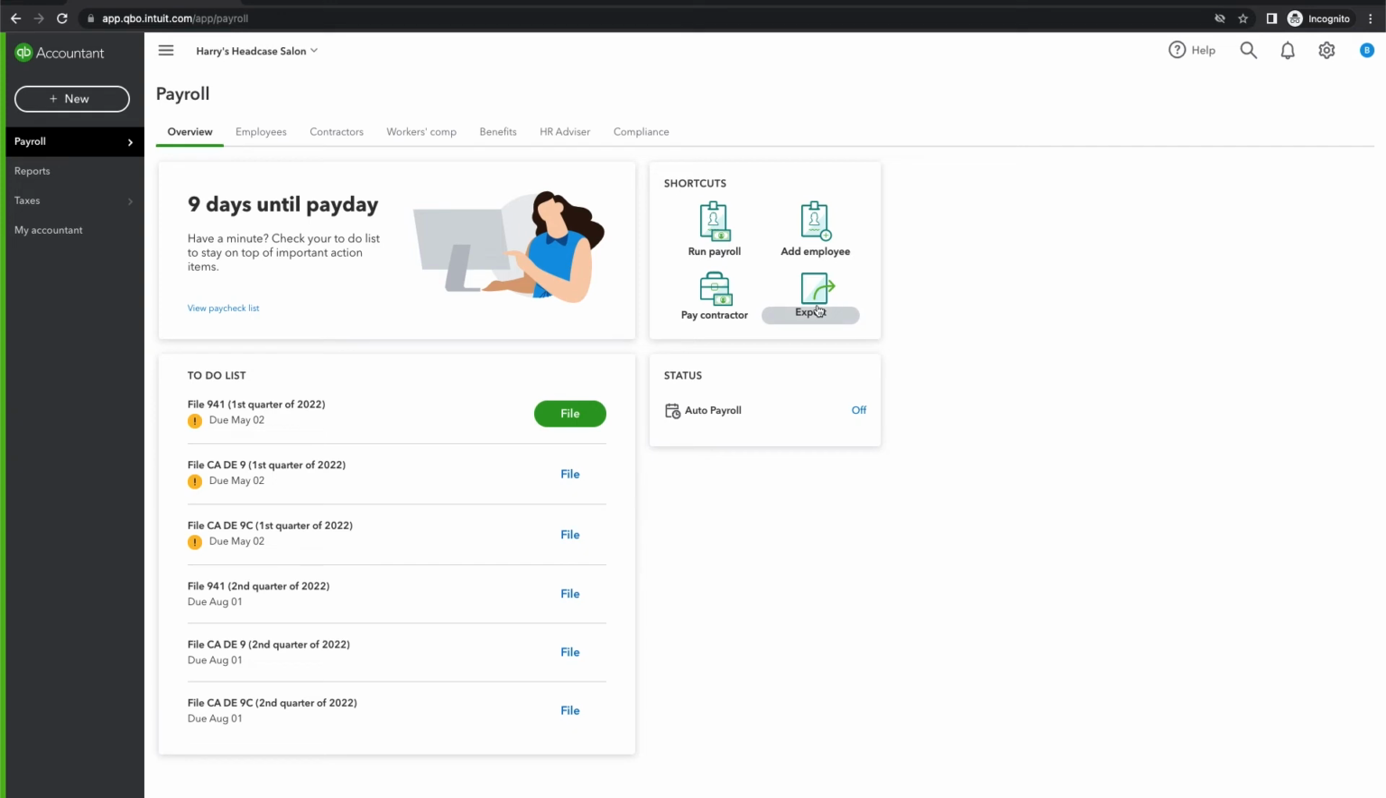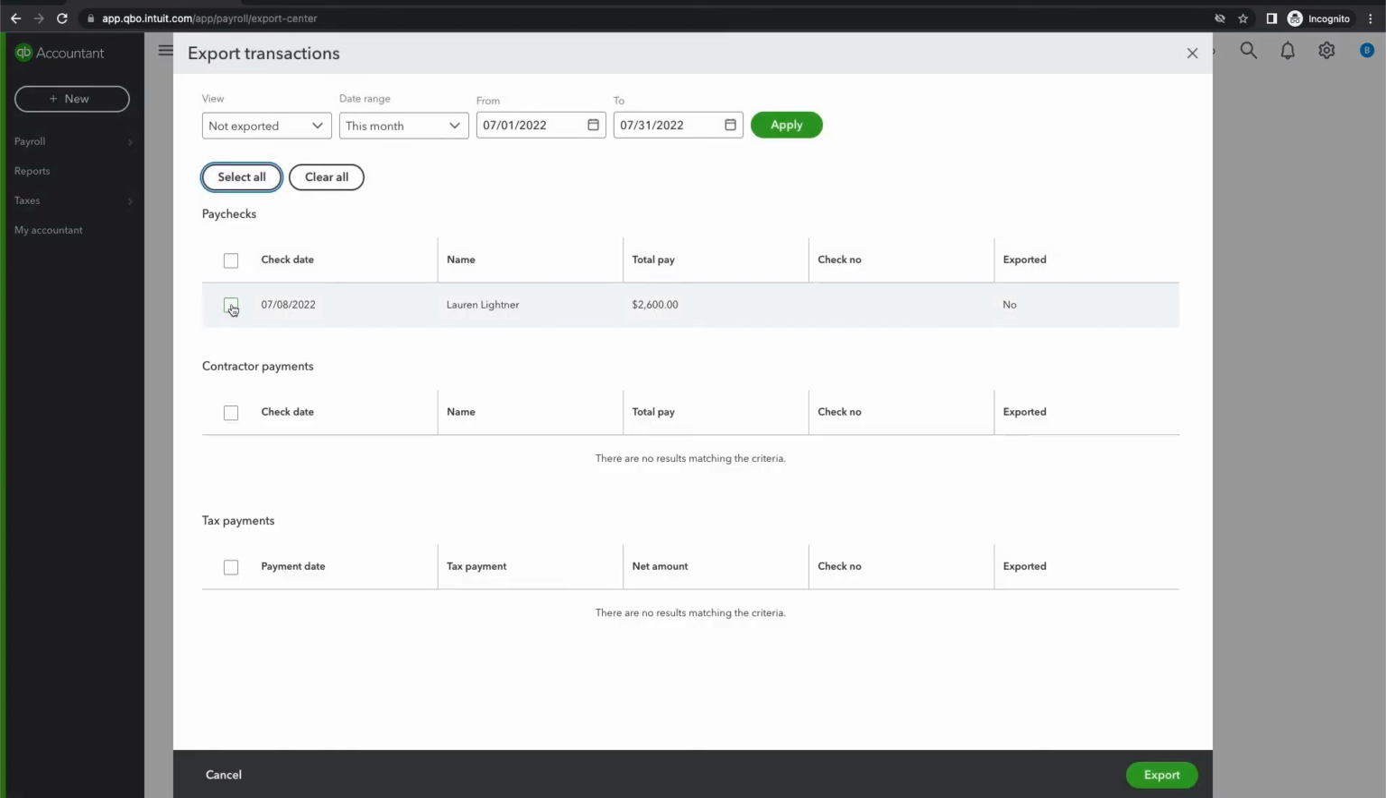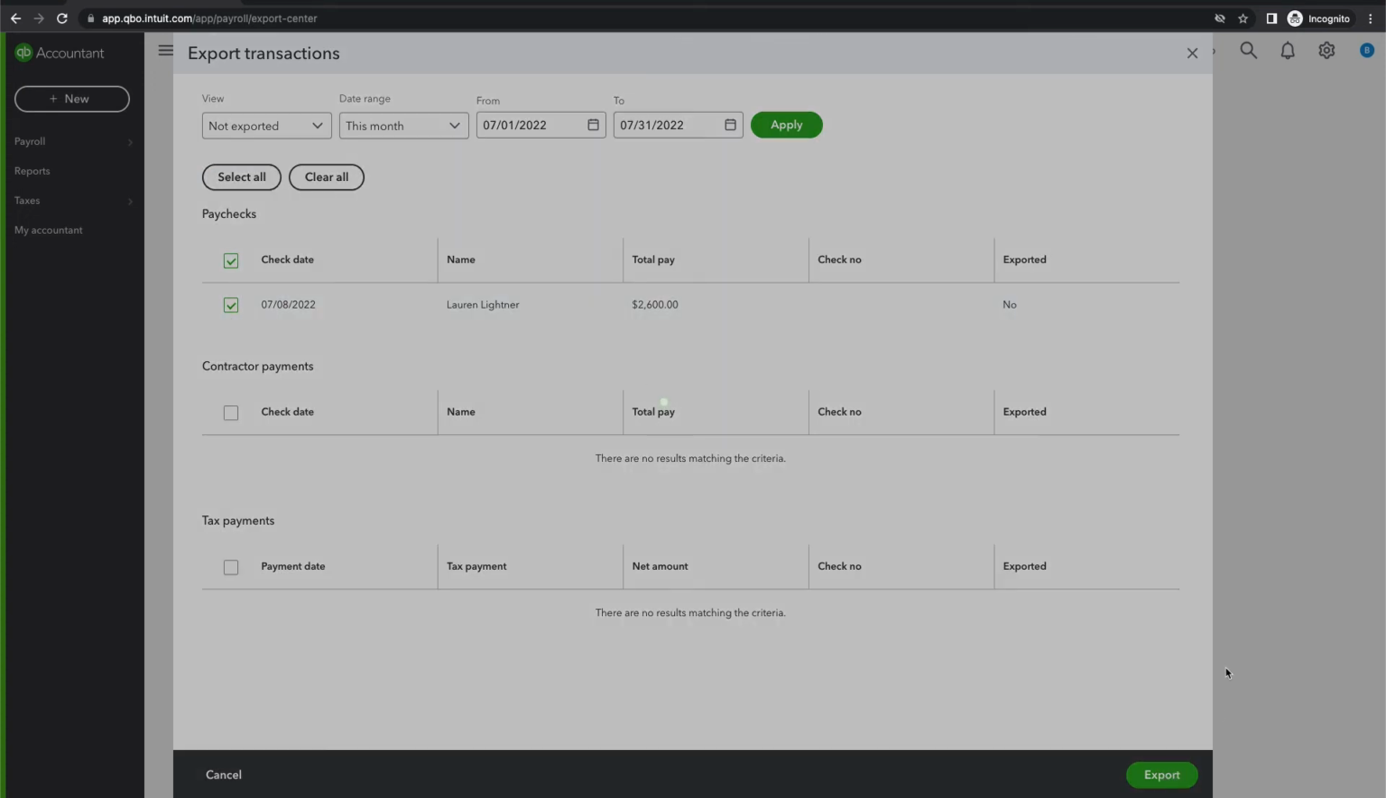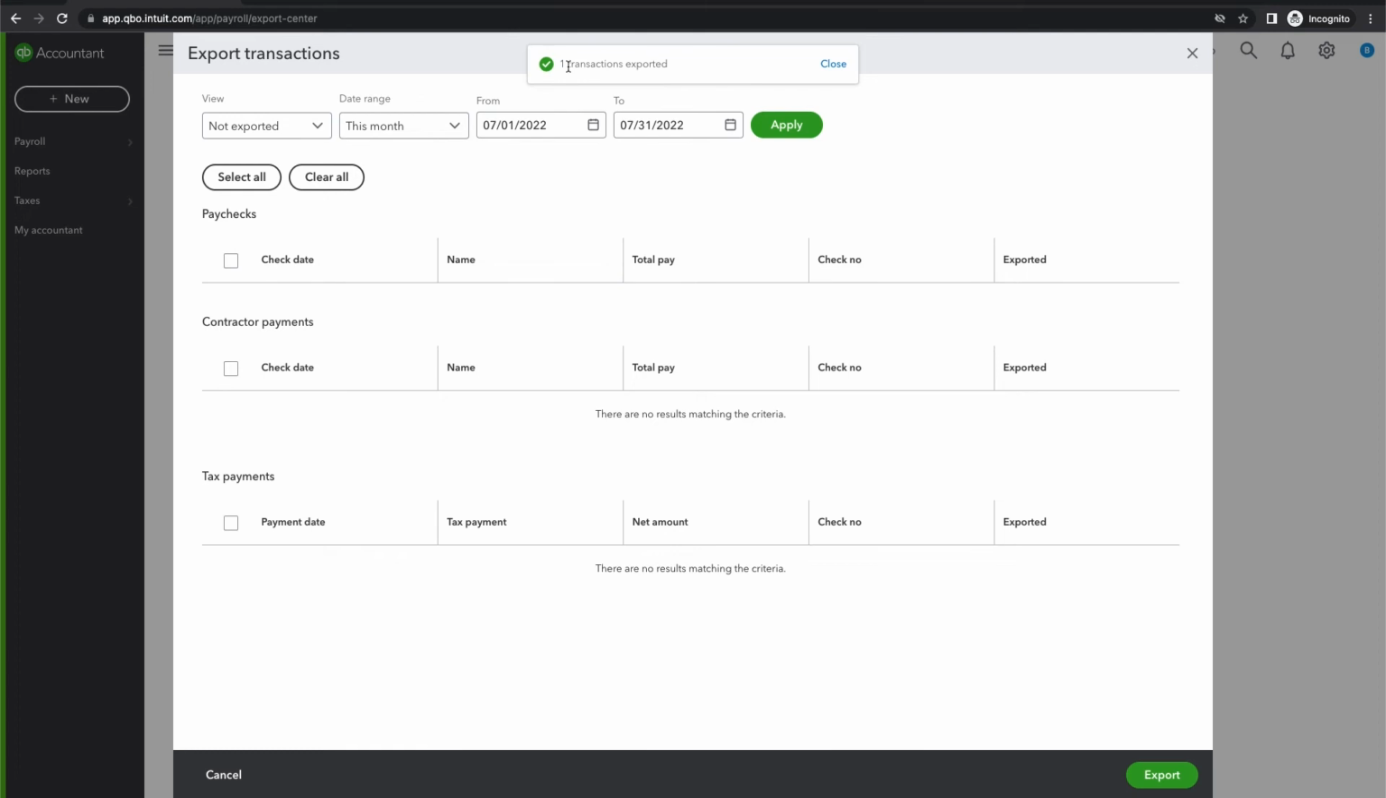You do not have to navigate to Payroll Settings each time as you would with your firm once your export settings are set up. So we'll select Export for our client. We'll select what we wish to export, and we'll select the Export option. We've now had our transactions exported.